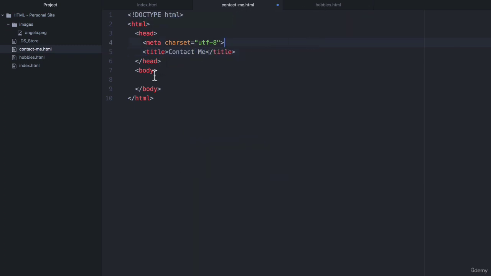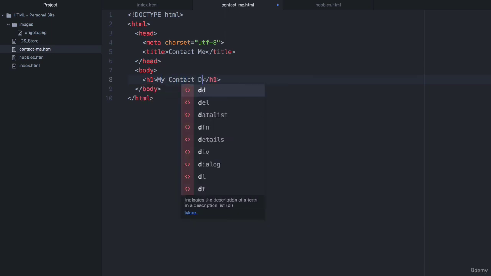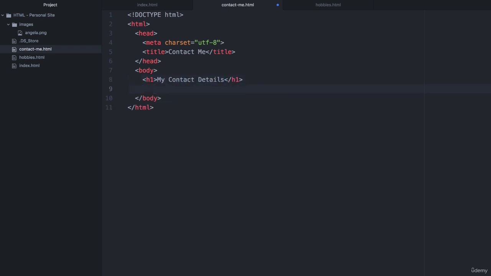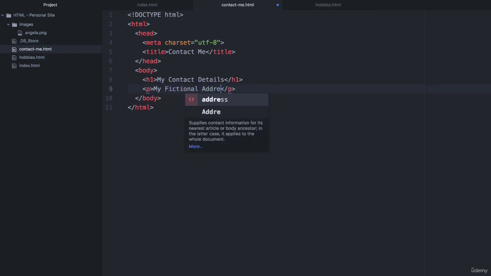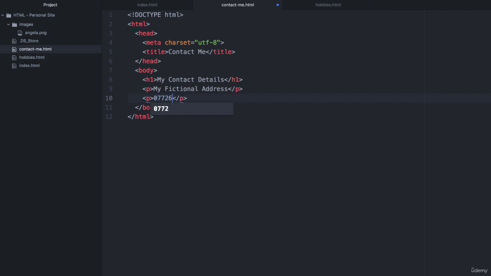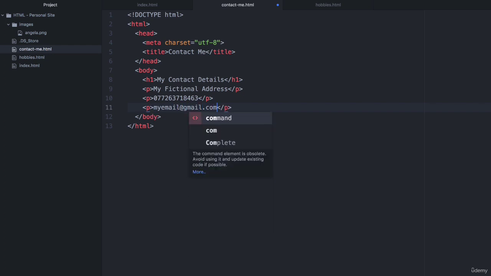Me. And in the body, we're going to have an H1, that's my contact details. And then below that, maybe a paragraph, that's going to be my fictional address. And maybe another one, that's going to be some fictional telephone number to contact me with. And then it will be my email at gmail.com. Okay, so that looks pretty good. Let's go ahead and hit save.